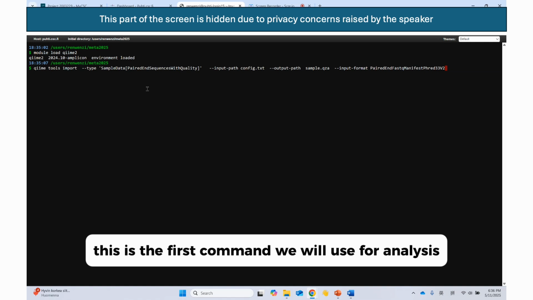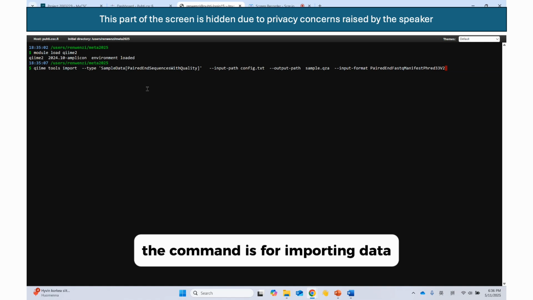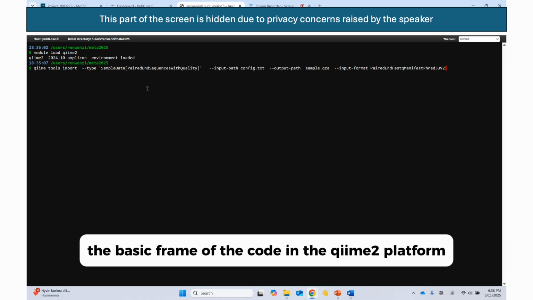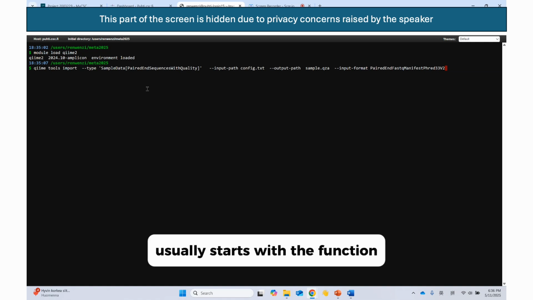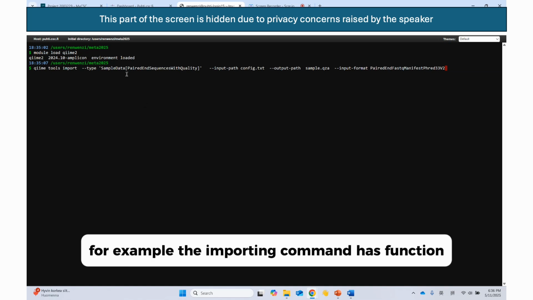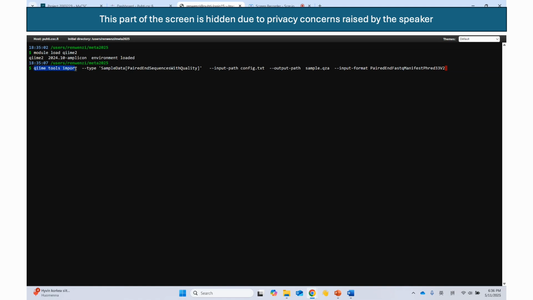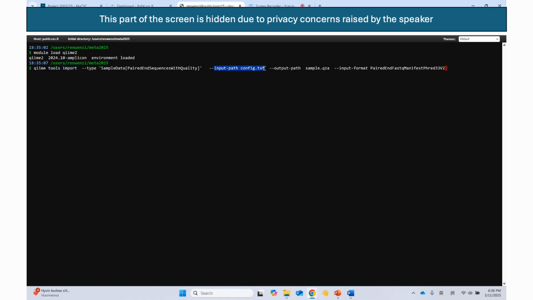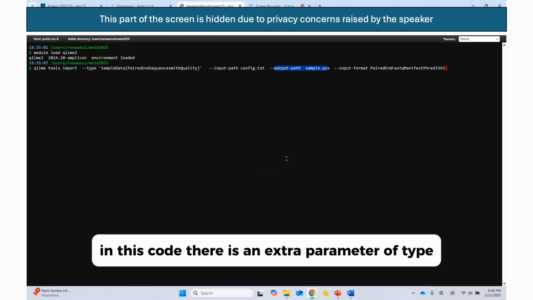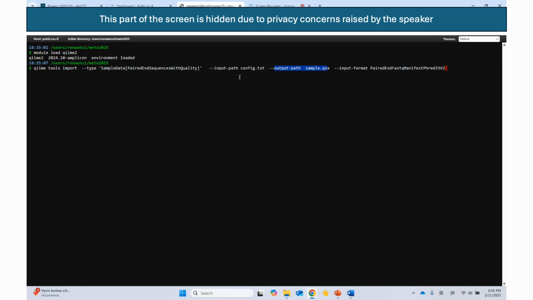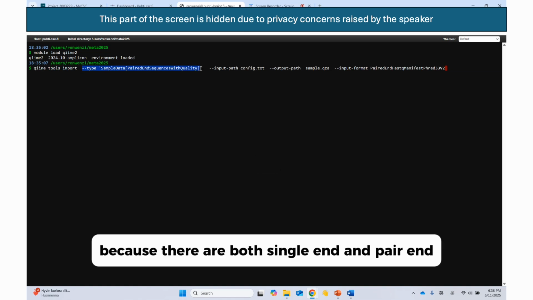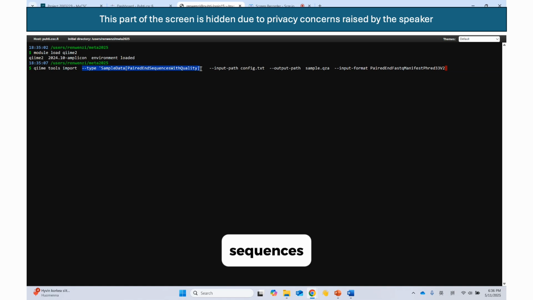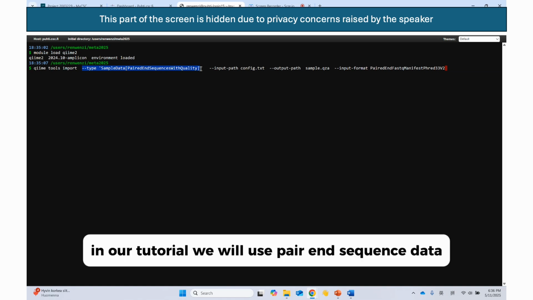This is the first command we will use for analysis. The command is for importing data. The basic frame of the code in the QIIME platform usually starts with a function. For example, the importing command has function qiime tools import, then input and output. In this code, there is an extra parameter of type, because there are both single-end and pair-end sequences. In our tutorial, we will use pair-end sequence data.